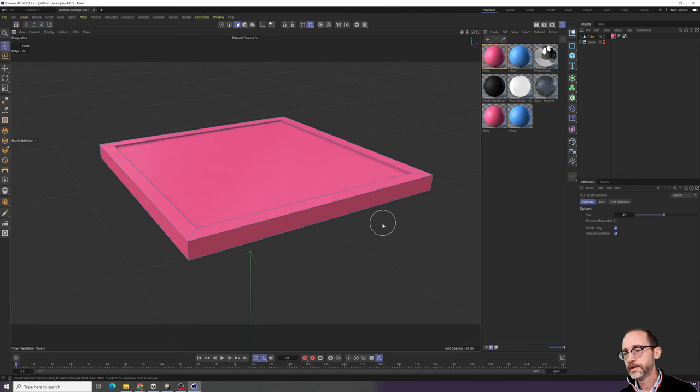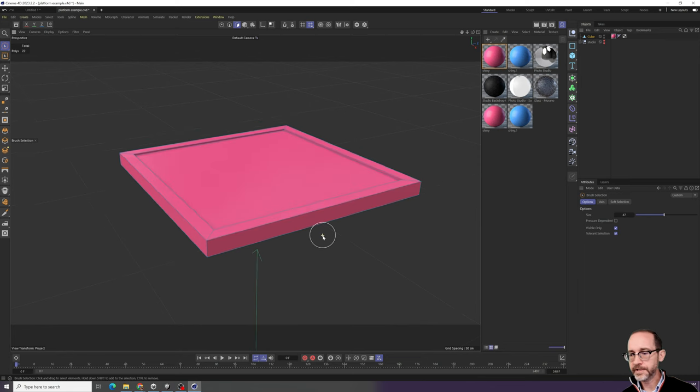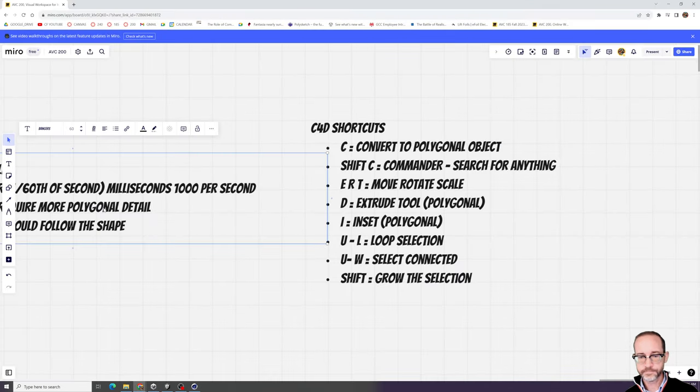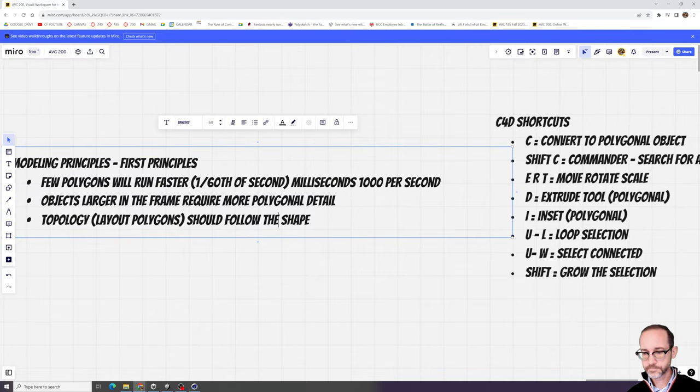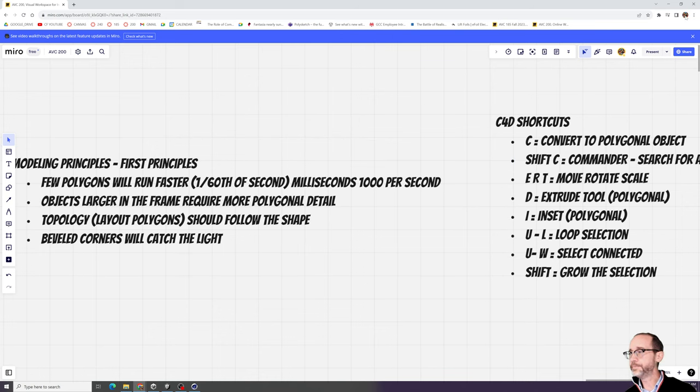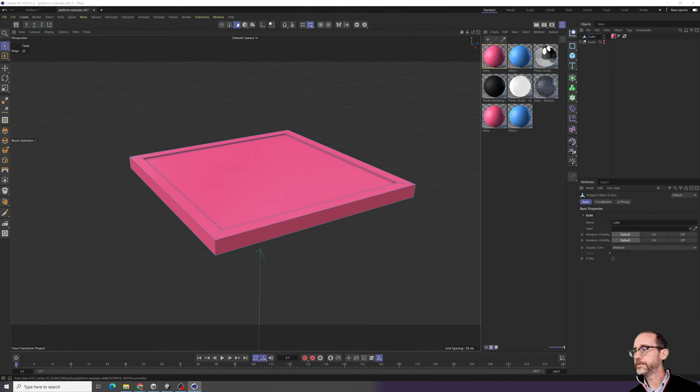And let's go ahead and make one of the other first principles here, which is that in order to make the objects look better in the way they interact with light, we want to have beveled corners. Let me demonstrate. I'm going to duplicate this. I'm going to double click and I can rename it to platform. There we go. And now I'm going to control drag.